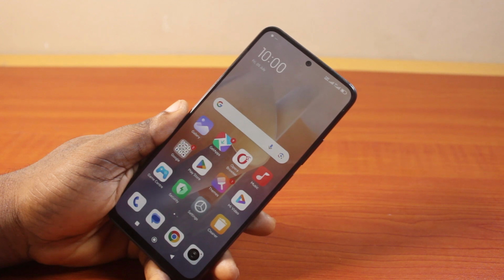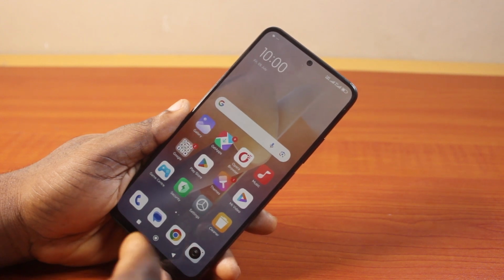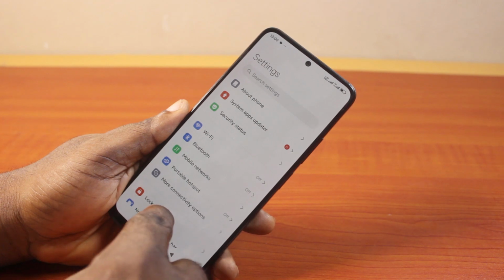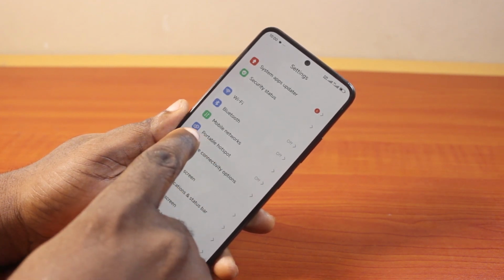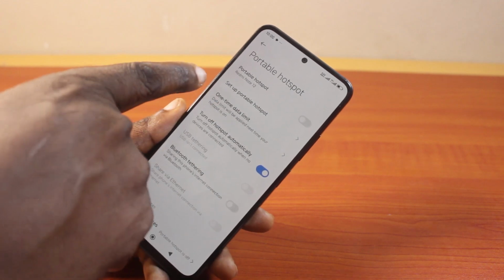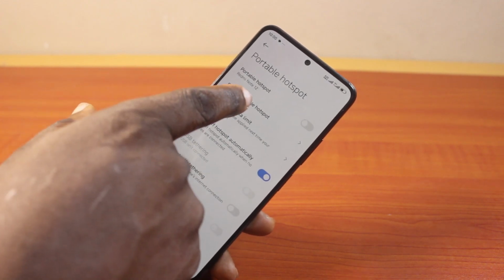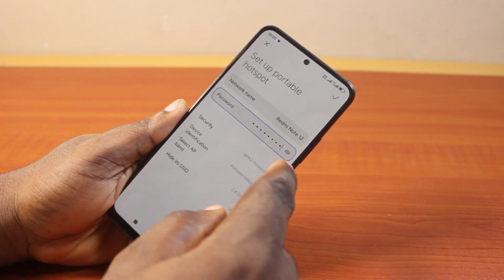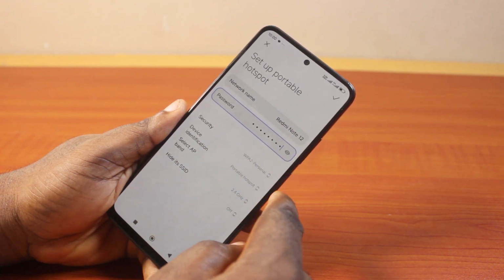Now to set up a personal hotspot on any Android phone, all you need to do is go to your Android phone settings. On the settings page, scroll down and locate portable hotspot. Click on it. Once you click on portable hotspot, locate set up personal hotspot. Then once you click on set up personal hotspot, you'll be taken to your Android phone hotspot page.